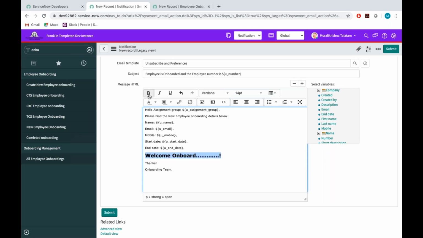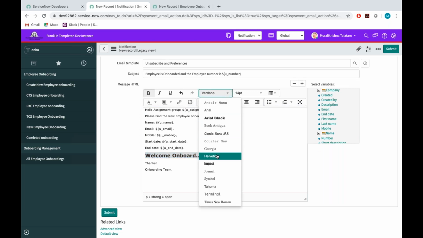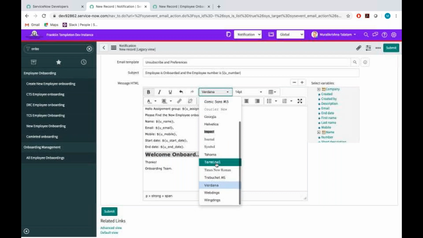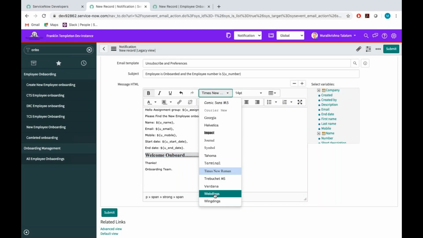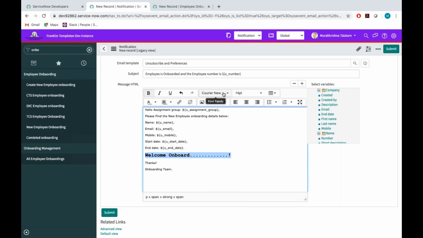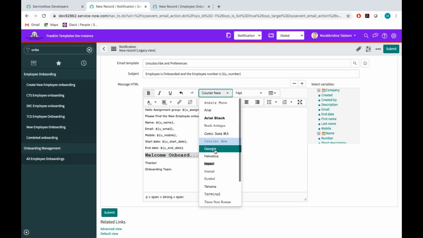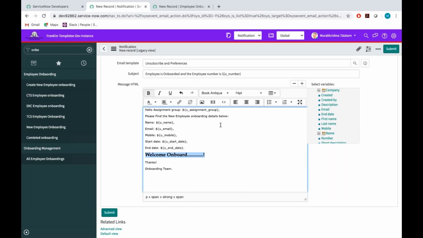If you want to make it bold, you can make it bold, and you can change the font also, whatever we need: Times New Roman, Georgia, or whatever you want. You can design the template like anything. You can insert an image also here.